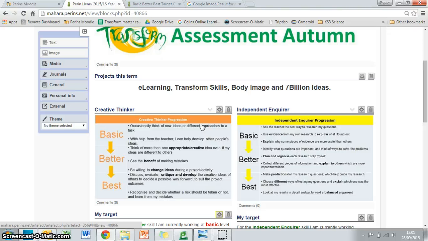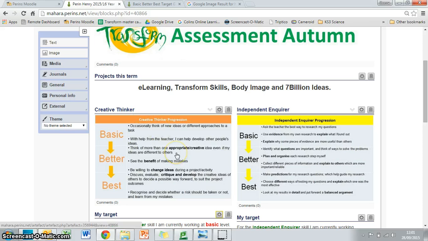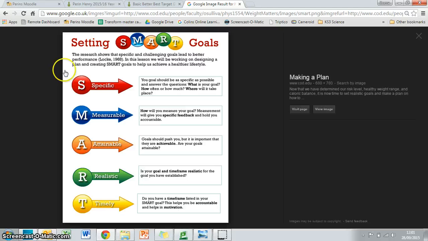One, to know which are your focus skills. You'll find them at the top of the assessment page. Two, to know where you are already on the skills grid. So make sure you've got the skills grid open that you can access on the front page of Mahara. And number three, you need to know what you need to do to reach the next level or be secure within your current level. And remember, we'd like you to try and make your targets SMART.